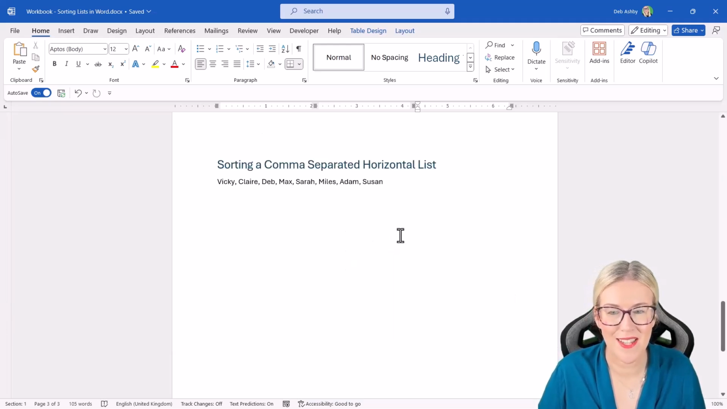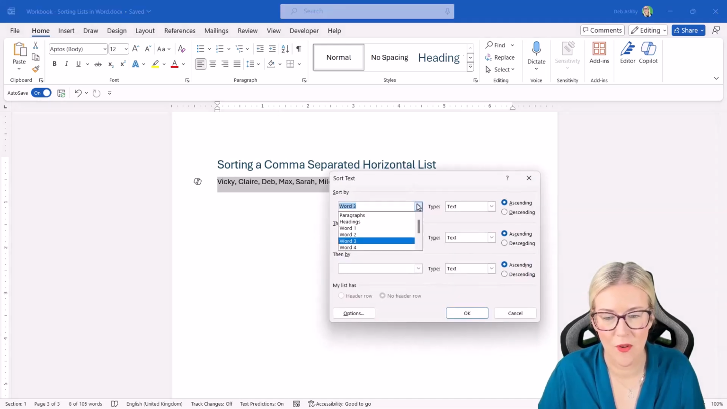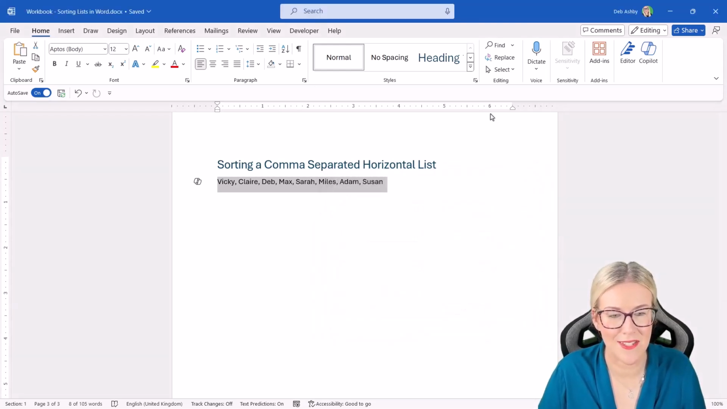Now let's take a look at the last example, and this one is a little bit trickier. Imagine we have a list of names, but they're organized horizontally and separated by comma space. How can we sort these into alphabetical order? Well, if you're thinking that you can select them and go to sort, you can't, because it doesn't let you select a row. So we have to be a bit tricky and think outside the box here.